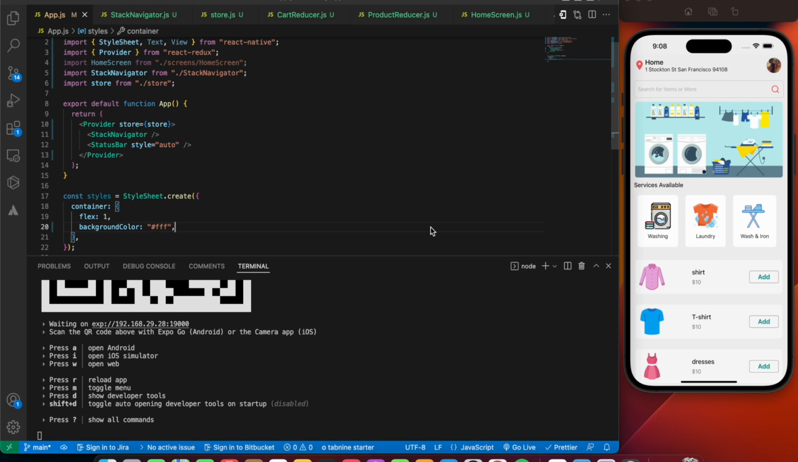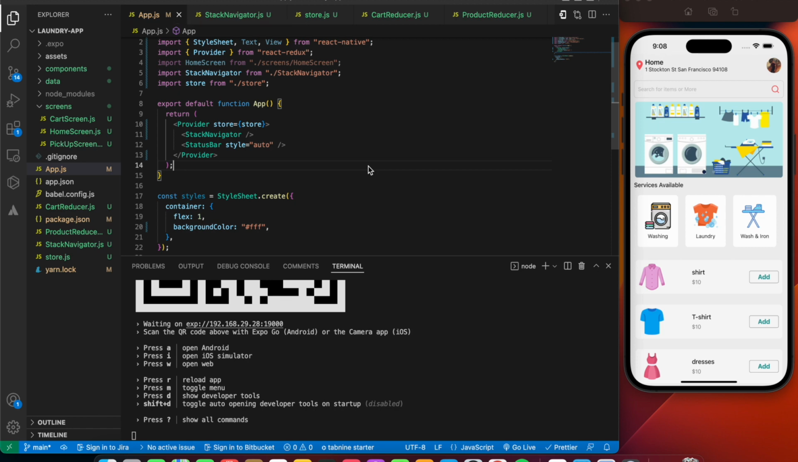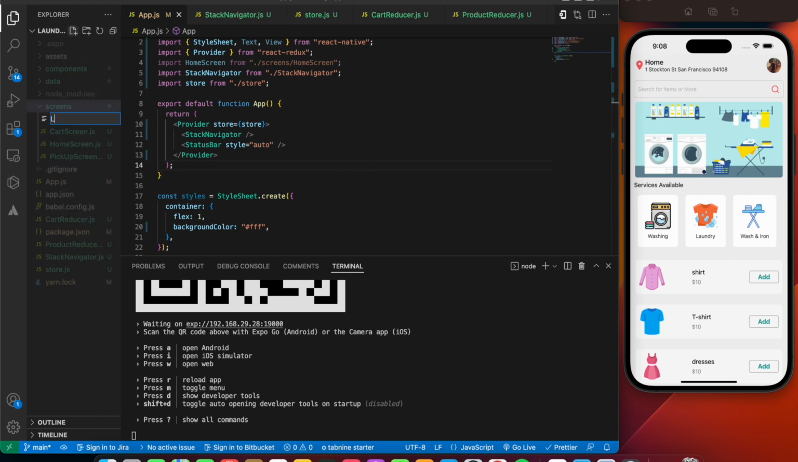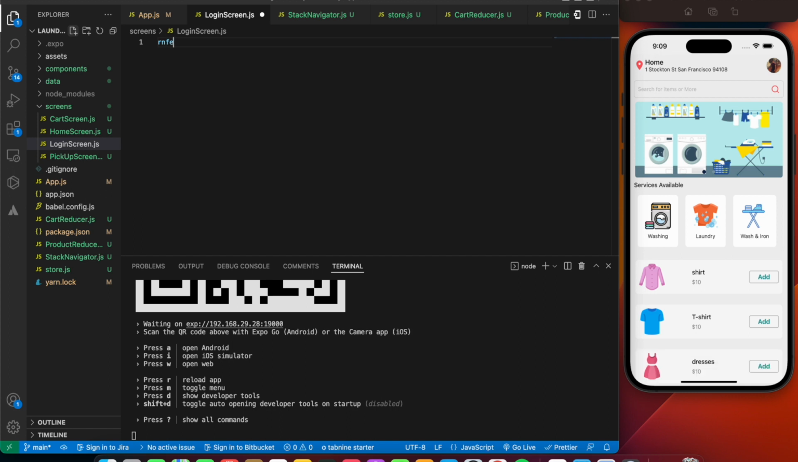So I think let's get started. We have not designed the login screen and register screen so that we can log in and register users. So I think let's do that part right now. I'm gonna create two screens, one for the login. So I'm gonna say login screen.js and rnfes to get the shorthand snippet.